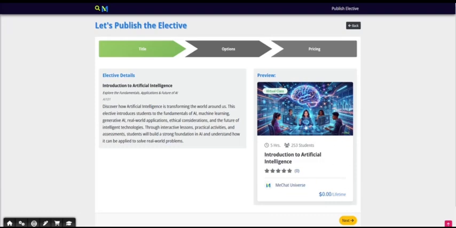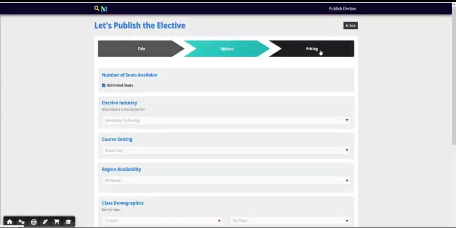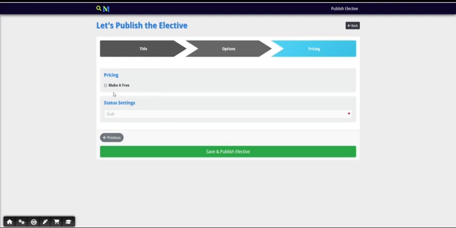elective will look like this, and if you click on next, you will see the options. And let's go for the pricing. It's free. You can set the status. So right now it's in the draft.